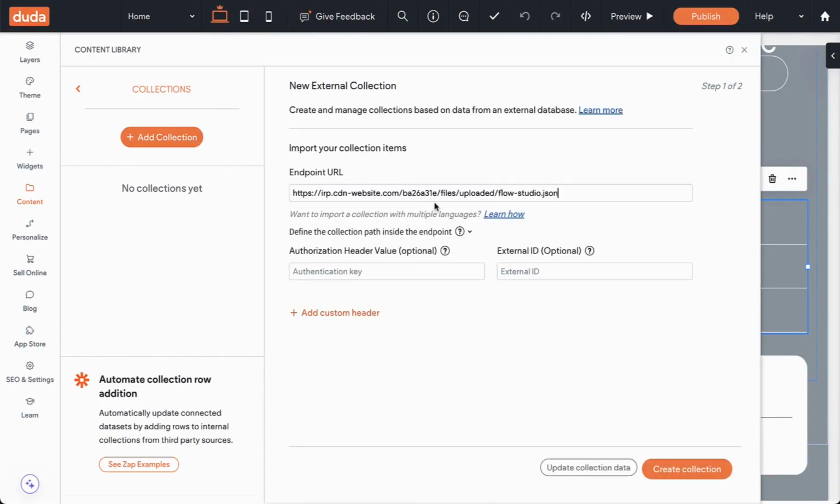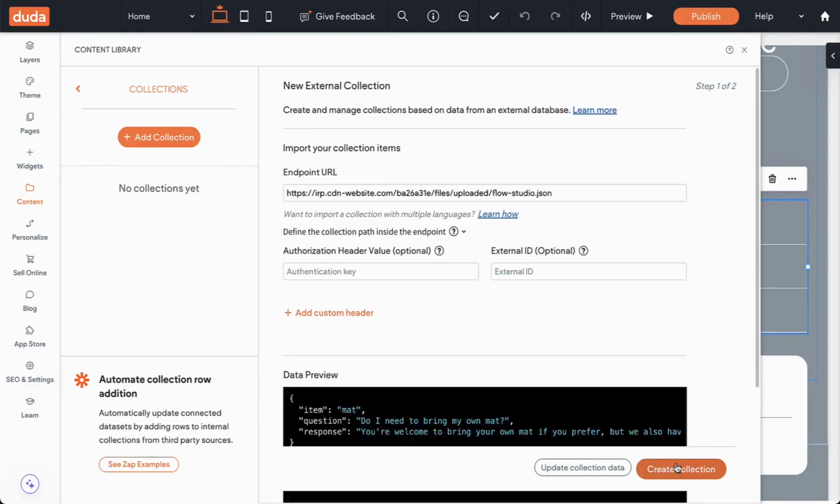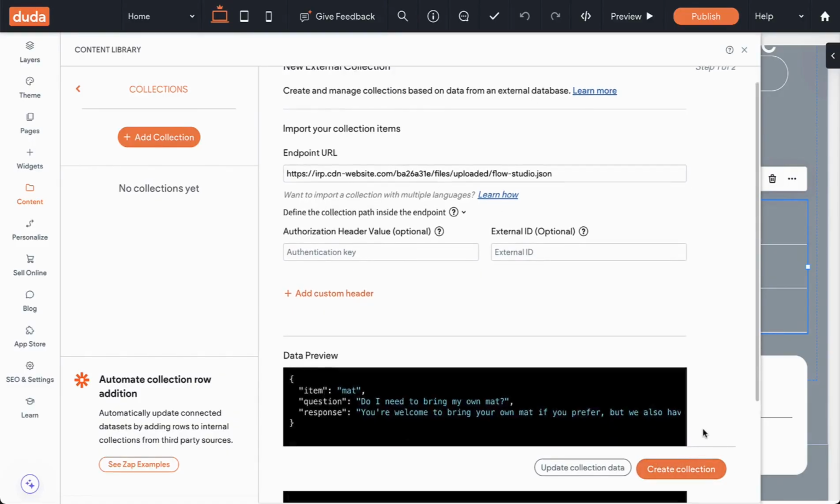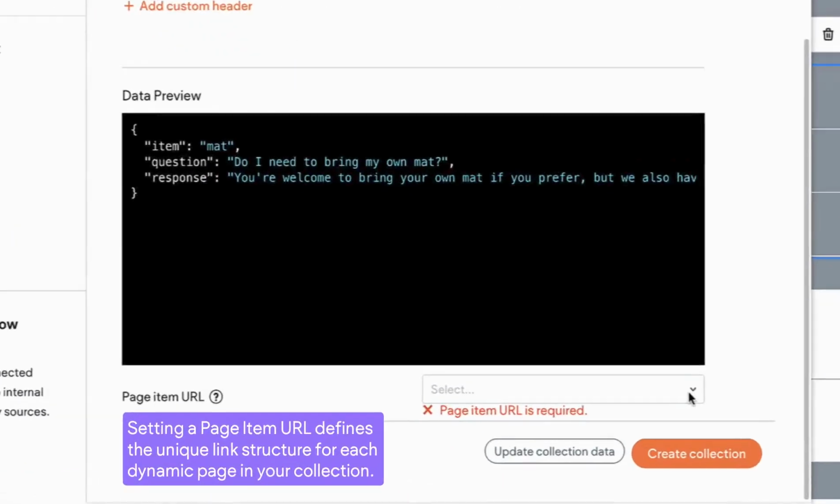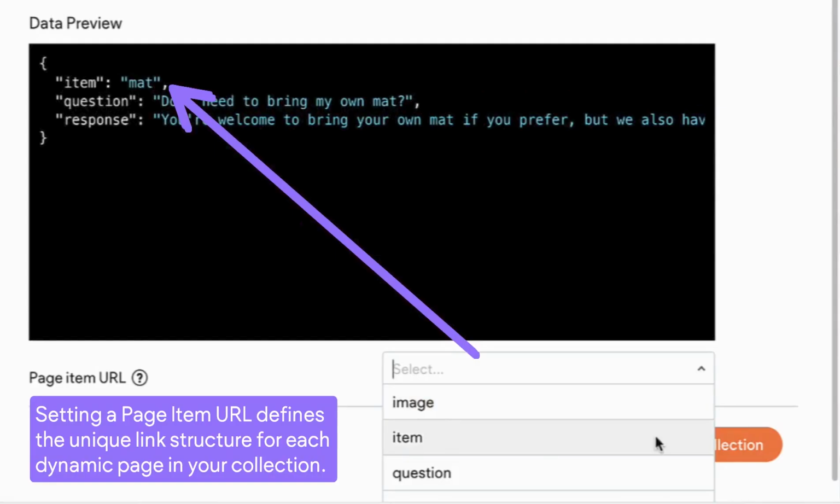We'll need the URL of the external database, and if your collection requires any authorization headers or IDs, you'll need to configure those here. Once you've connected the external collection, we should see a preview of the dataset and be prompted to set the page item URL, a required field that defines the unique path for each dynamic page. In this example, we're connecting the dataset to a widget, not a dynamic page. While the specific key you choose isn't critical, setting one is still required to complete the setup. Choose a key that best represents the object's name.